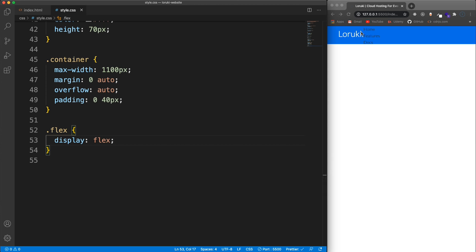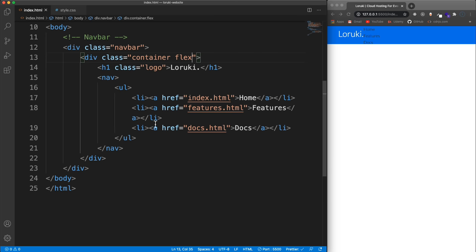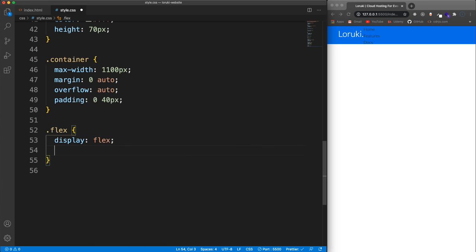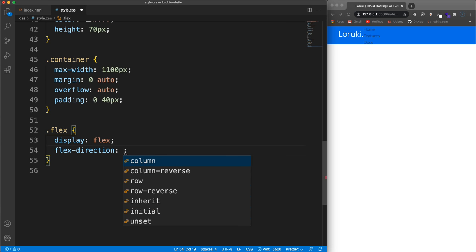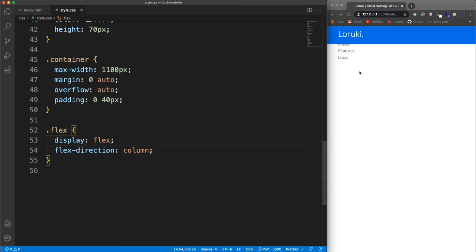So let's say display flex, which is going to now turn it into a flex row. And you can see that the nav, the second flex item, is now on the side of the H1 because it's in a row. We could say flex direction and set that to a column, and it would still be a flexbox, but it would go this way instead.